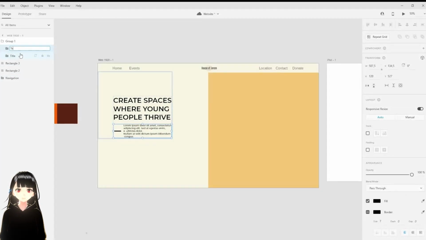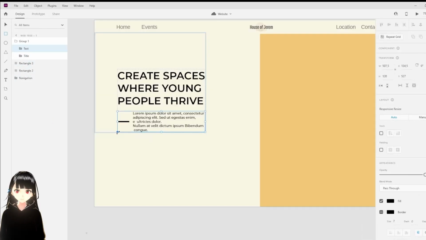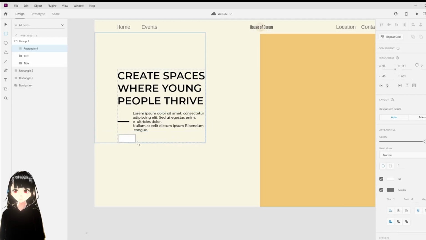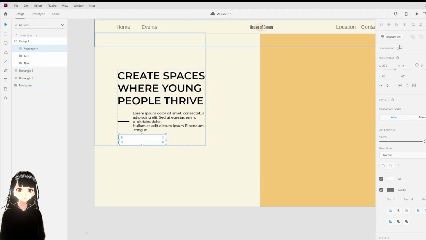I will call this text. So we have a text and a title, as you can see. So inside this group, we will be adding a button. And this will have a width of 231 and a height of 57.